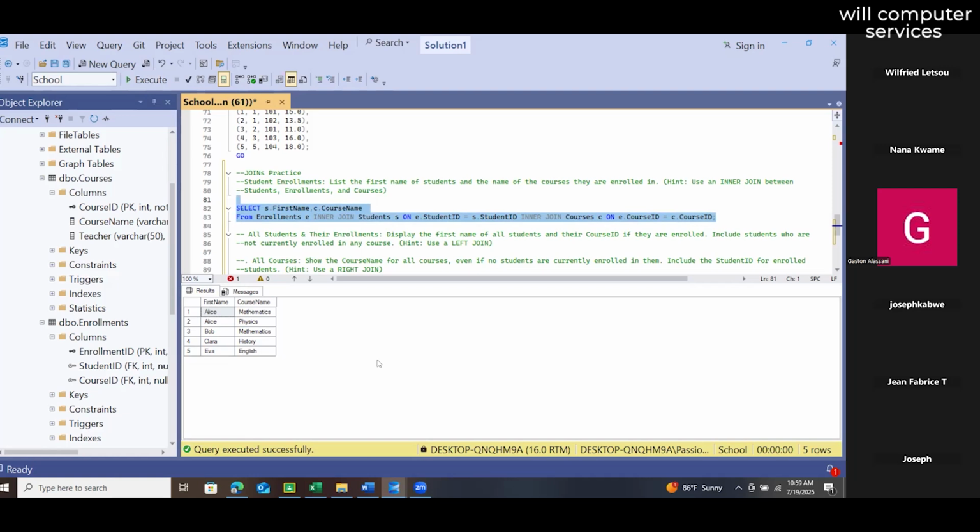So we have Alice, who is in the mathematics class. Alice is also in the physics class. Bob is in the mathematics class as well. Clara is in the history class, and Eva is in the English class. So we get the information from different tables by joining them. And here we did an inner join between three different tables: the table student, which has the student name, the table course, which has the course name, and the table enrollment, which is the intermediate table between students and courses.